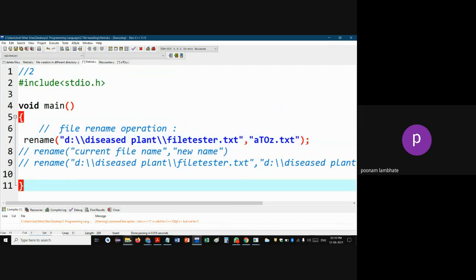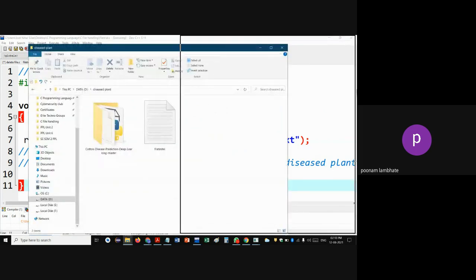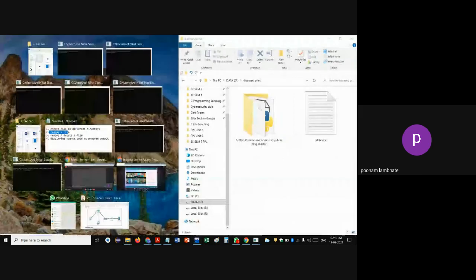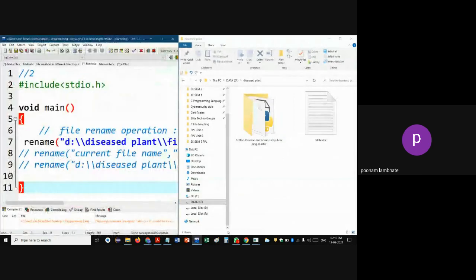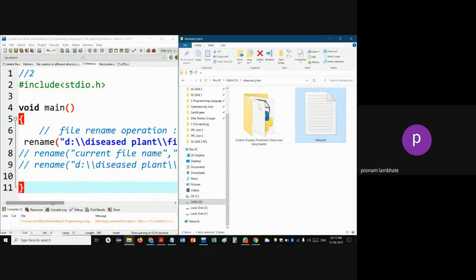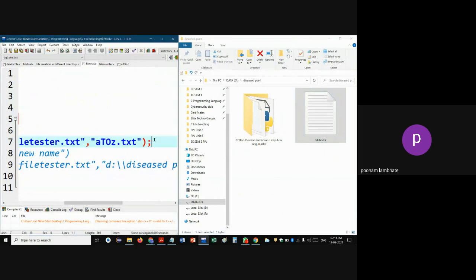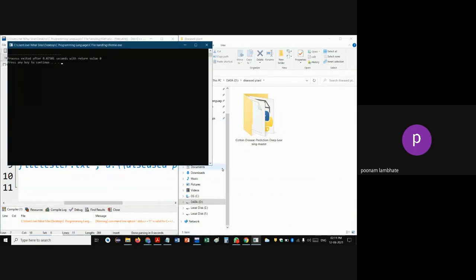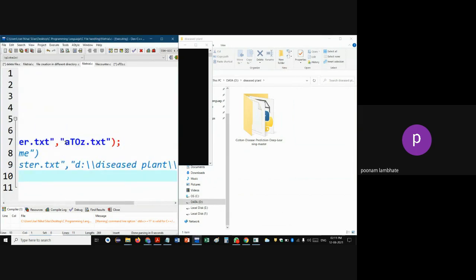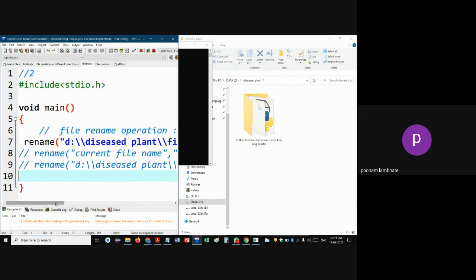When I run this program, I should see a change in the name of my file. What change? File tester. This file name should change to what? A to z.txt. So when I run this program, as you can see, what happened? A to z.txt was created in the original directory, that is the C directory, not in the D directory.